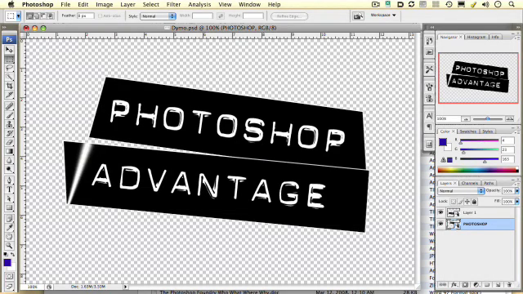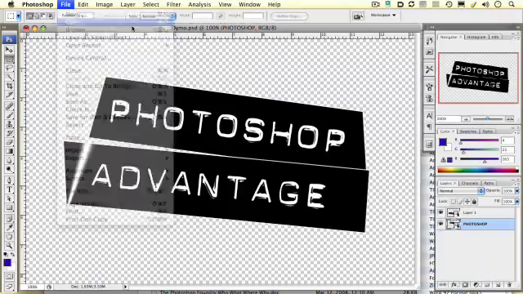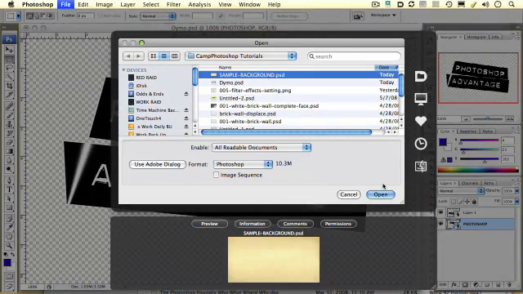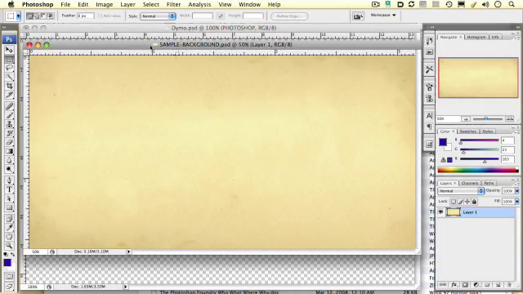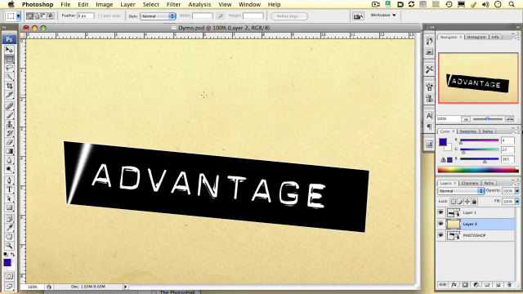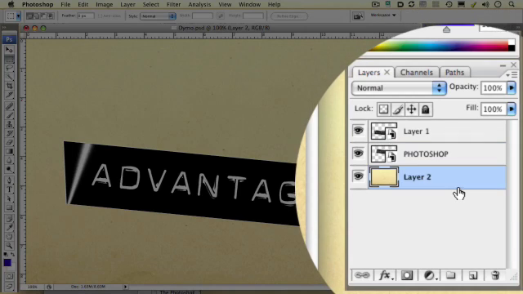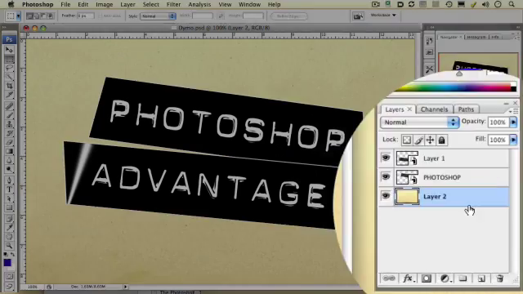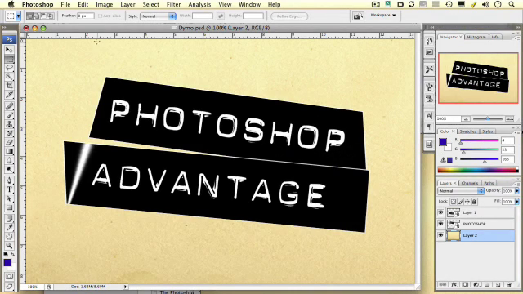Now, just as a final touch, I want to throw a little background behind here. I'm going to open up an image that I've pulled from iStock. I've opened up that image, and I'm going to go to the layer palette and just drop that into my image. I want to make sure it's on the bottom. And now I've got my two pieces of DYMO tape on an interesting background.